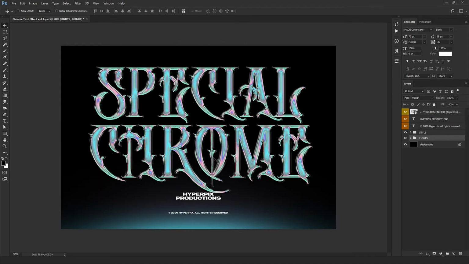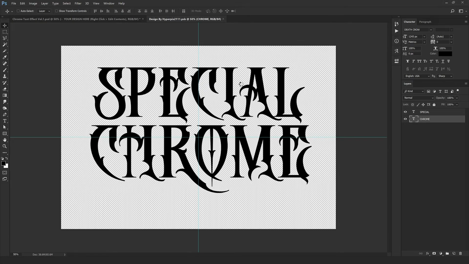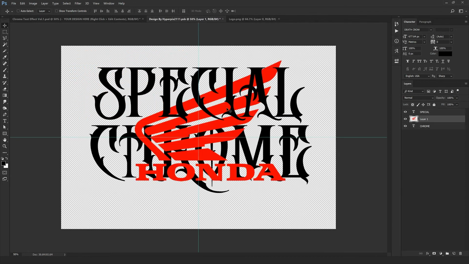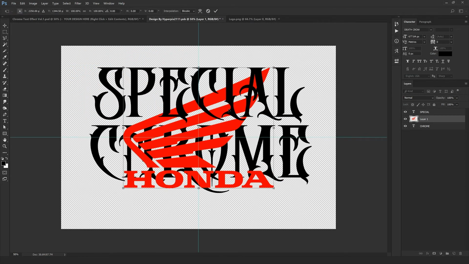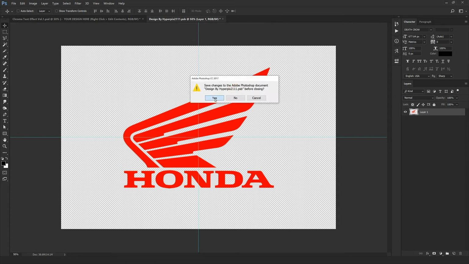You can actually apply this to your logo. Let me show you how. Do the same thing. Right click on the yellow layer and select edit content, and in the new window, import your logo here and drop it in your window. I don't need these two text layers. I'm gonna close it and select yes.